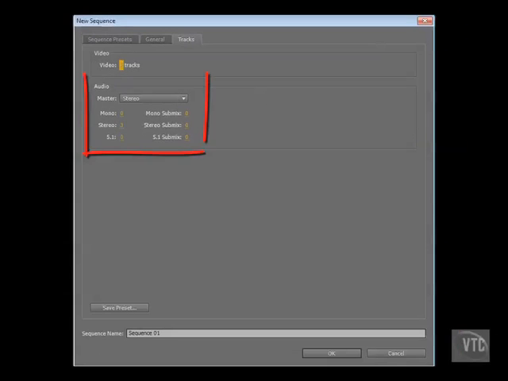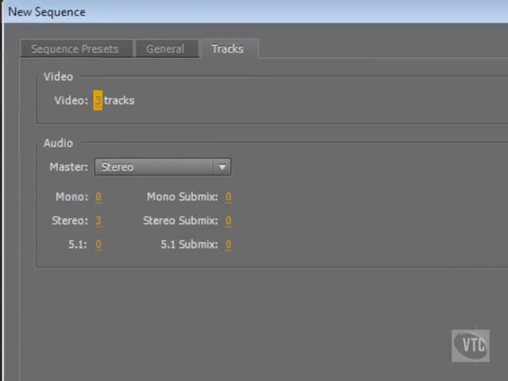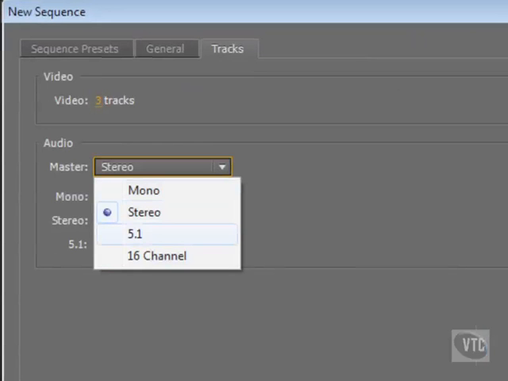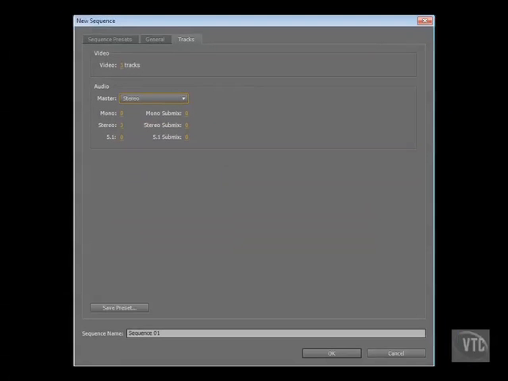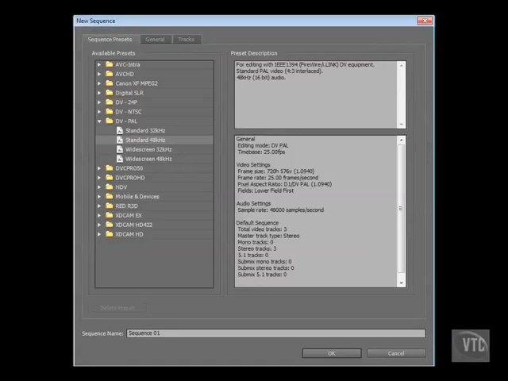There we go. And the audio component of the sequence, we will have a master stereo track, but we could change this to mono or 5.1 if we were working with surround sound, or 16 channel there. I'll leave it as the default stereo, and when we create our new sequence, we're not going to have any mono tracks because it's set to 0, and we're not going to have any 5.1 surround there. We're just going to have 3 stereo audio tracks made available to link in with the video tracks at the top.